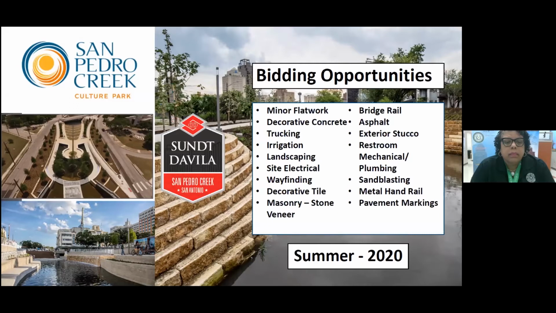Site electrical, wayfinding signs, there will be a little bit of tile work, quite a bit of masonry, bridge rails, asphalt, exterior stucco. There's a bathroom facility and two gatehouses that need to get built, which is a good opportunity, sandblasting, handrail, and pavement markings. So this summer, we'll be bidding that work.